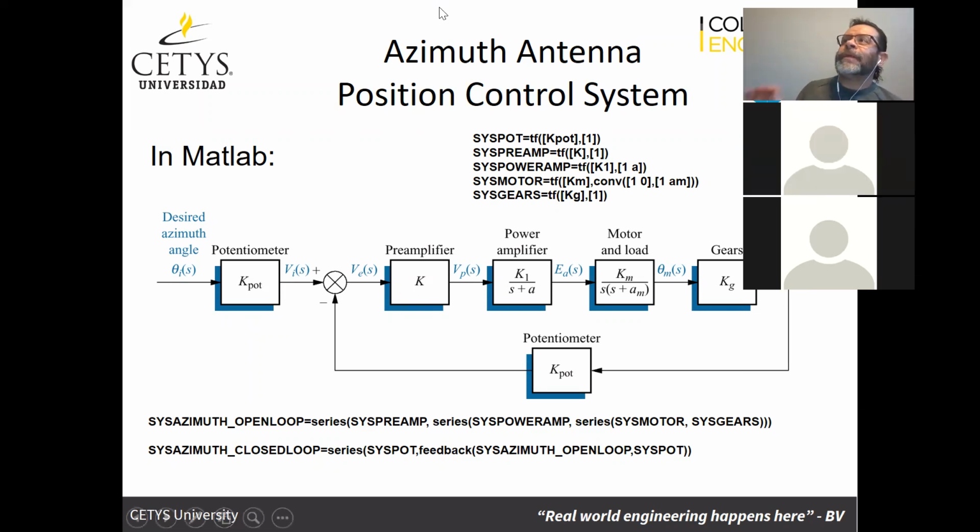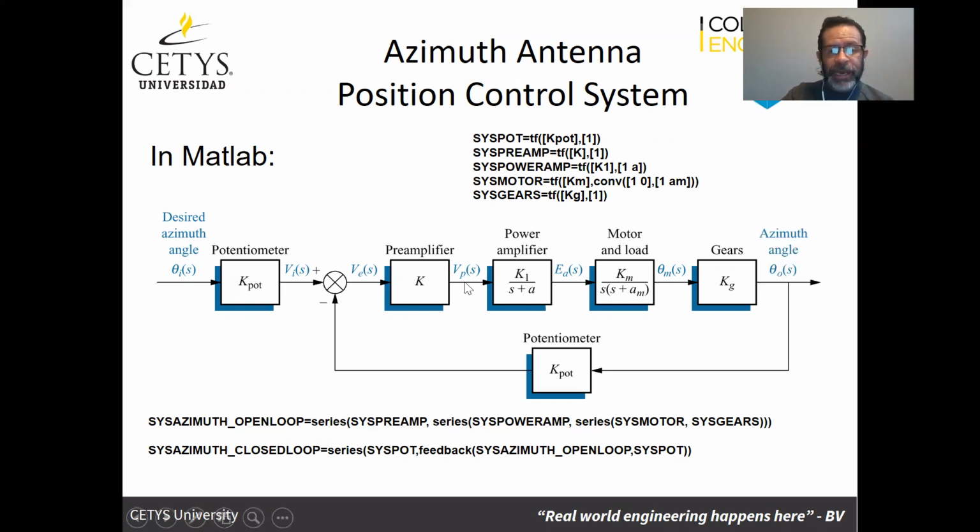The input is the desired angle, and the output is going to be the real angle that the azimuth antenna moves according to the configuration we're giving it here. In this particular configuration, I'm giving it the angle, and right now I have an amplifier K, which has a value of 1. If we give it different values, we're going to have different results.